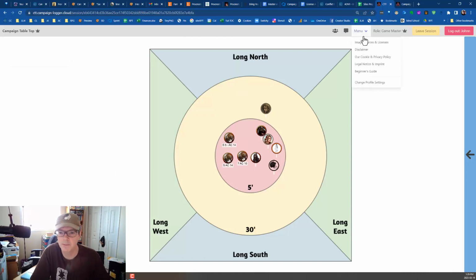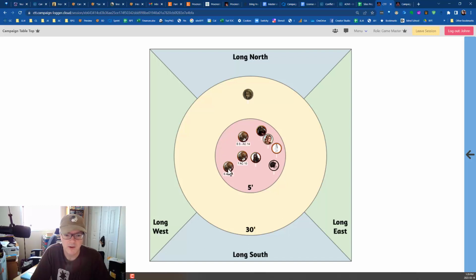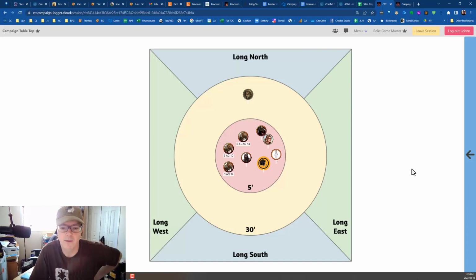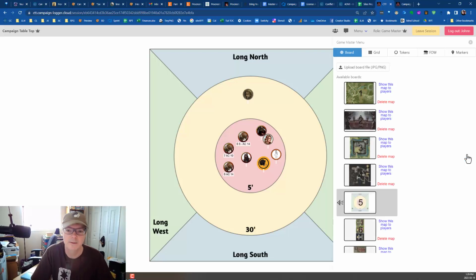Also in the menu, now that I'm here, you can review your profile settings, and then there's a beginner's guide that goes through in text, in a document, a lot of what I'm showing you here. Then in the canvas, you can move the tokens around. The players can only move their own tokens that have been assigned to them, and so you have the control that you're familiar with from other VTTs.